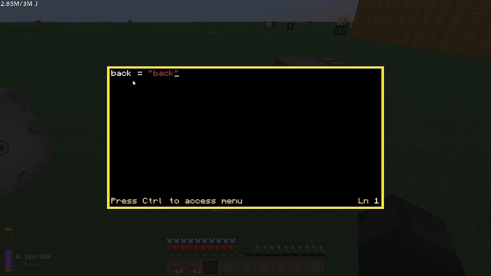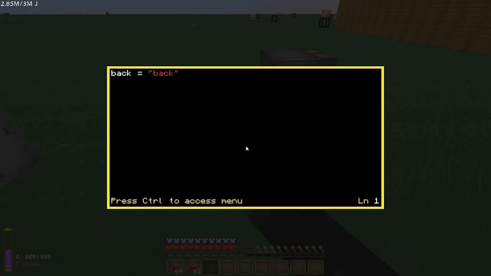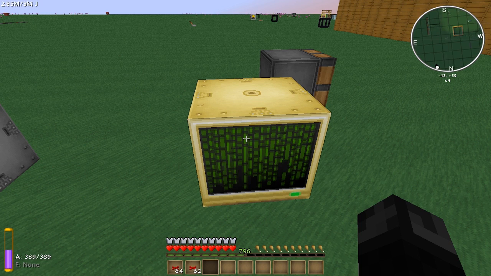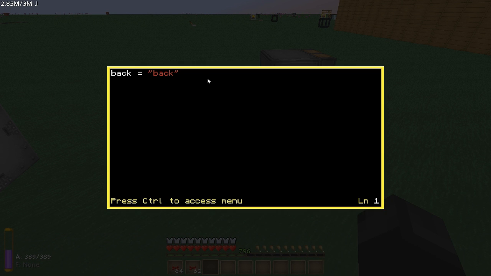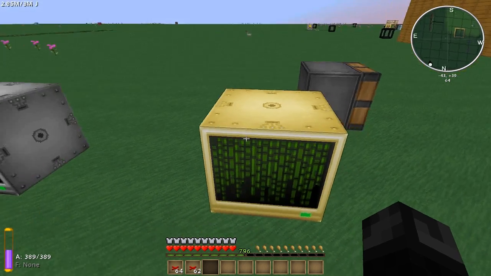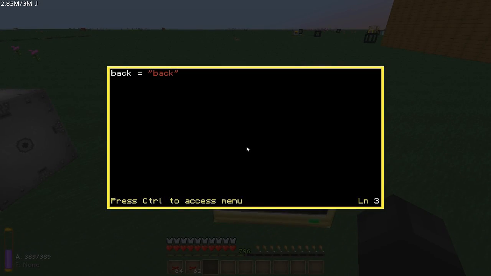This is why I love the advanced computer, because in the normal computer, it doesn't even have any colors. So this is just going to look all the same. Where now it's red, it shows you that it's a program, a string. So now coming out the back, we just wanted to do a redstone output back true. There you go.